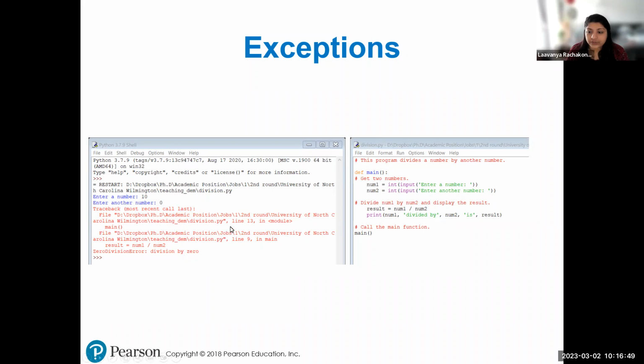It will show you line 13 in module, that is the main module. Inside the main module, the particular error is at line 9: result equals num1 divided by num2. The problem is at num2, as you are trying to divide num1 by 0, and as the result cannot handle infinity, that is the reason why you are seeing this error or exception, which is the zero division exception.